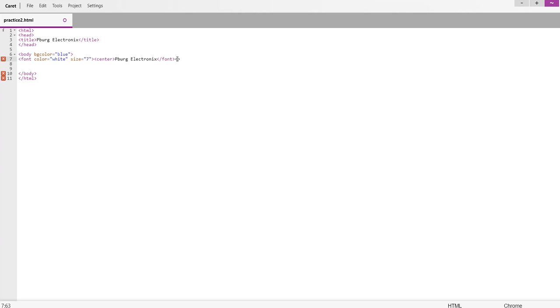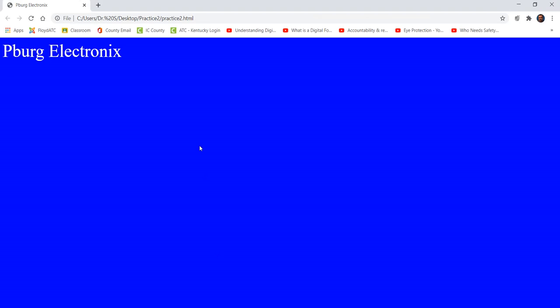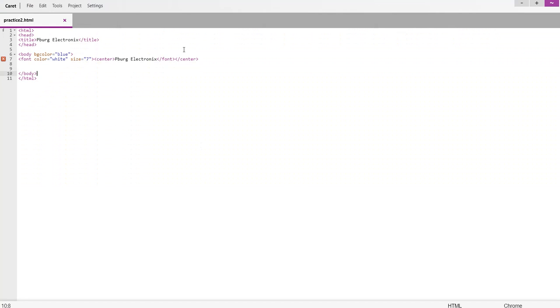Okay, simple tag here, it's pretty self-explanatory. It's just a center tag. And then I don't want my entire page to be centered, so I'm going to put the end tag /center right there. Okay, so if I save that and refresh, now I've got a centered title.